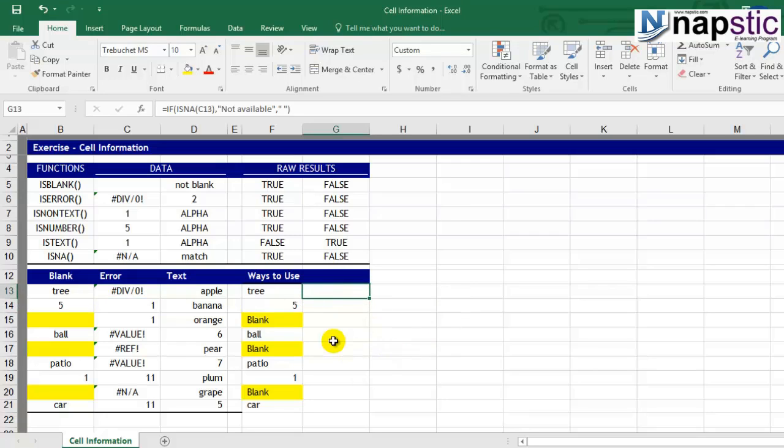You see that it is a blank because there was no hash NA error over here. If you were to drag this, you will find that everywhere it is a blank because there is no hash NA error, but only here, since we have a hash NA error, it is showing us not available.